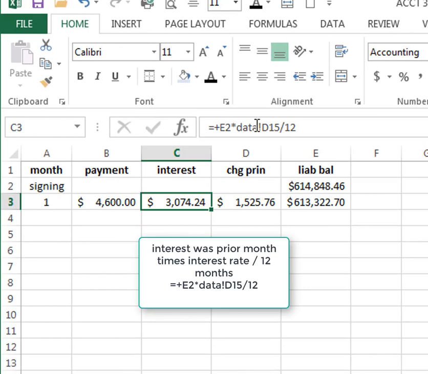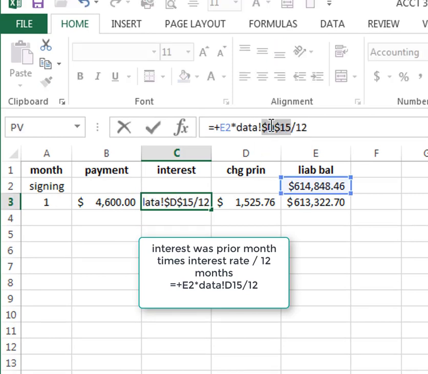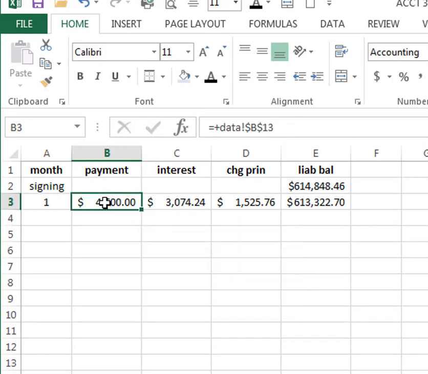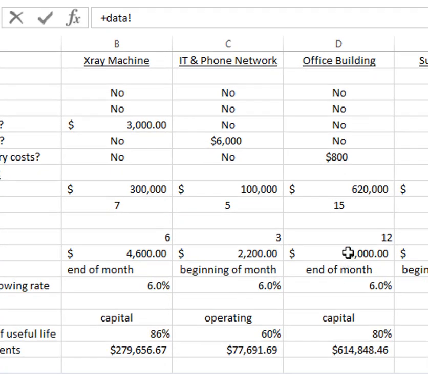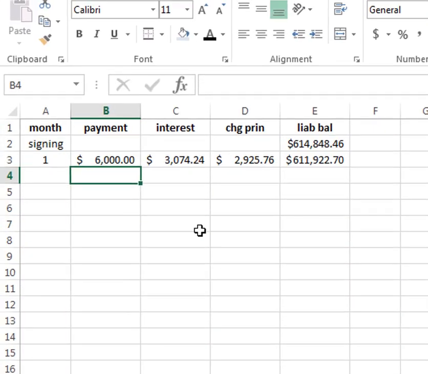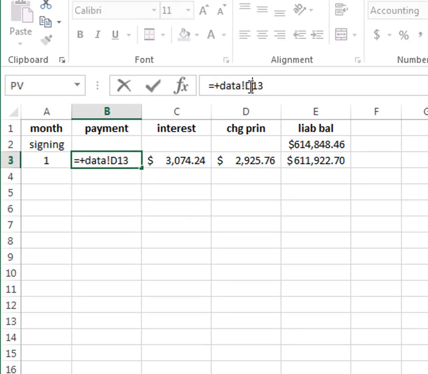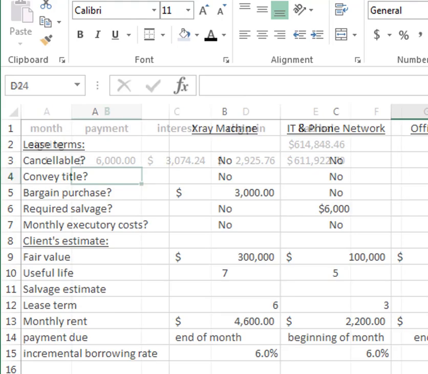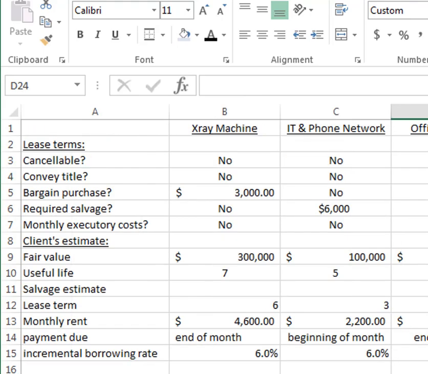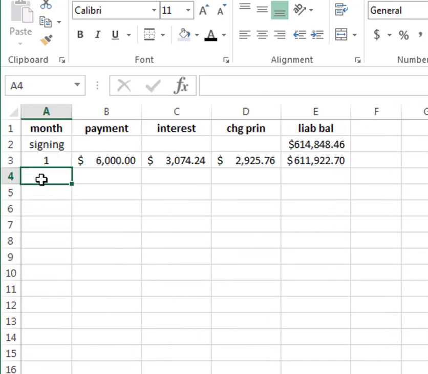All right, and I want to freeze that relative reference. And then the payment amount. Let me freeze that address. And the term was 12 years. Okay, so we're going to be going down a lot of cells here.